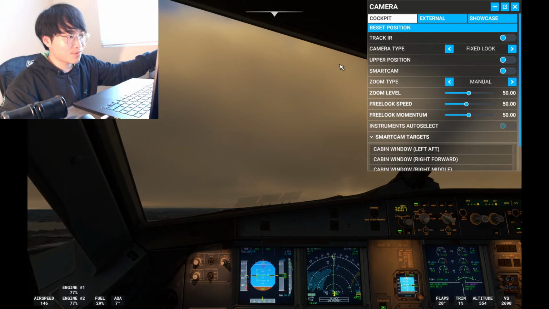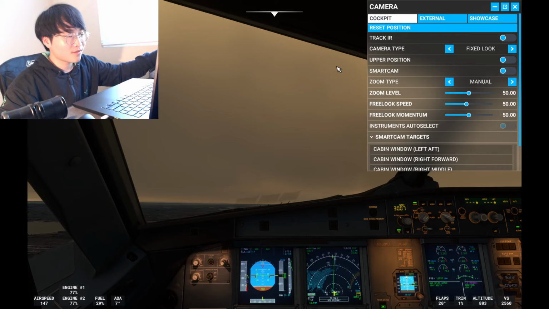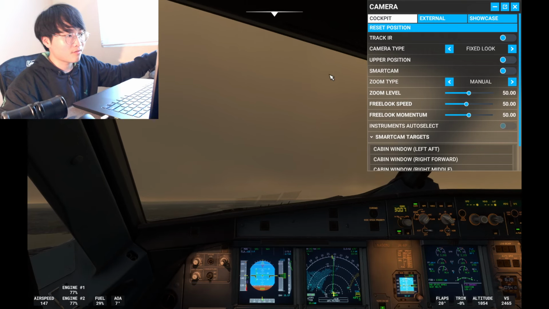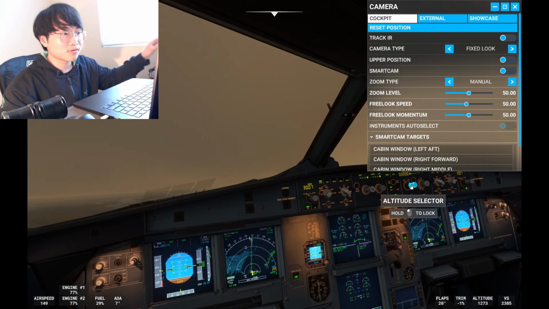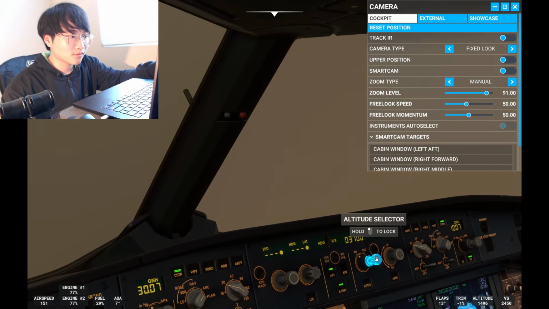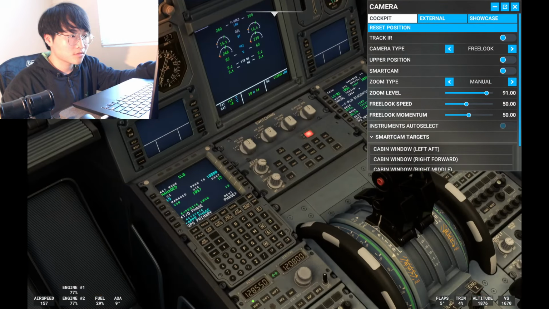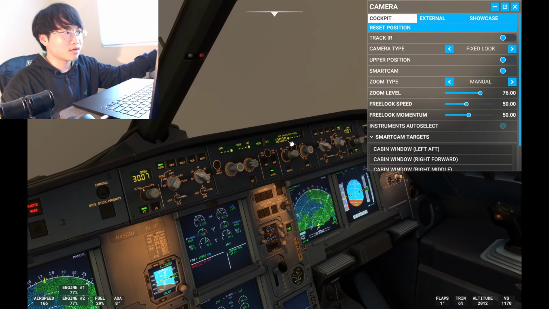United 1010 airborne, passing altitude 500 feet. United 1010 airborne, departure contact, climb 10,000, United 1010. United 1010, turn right heading 350.